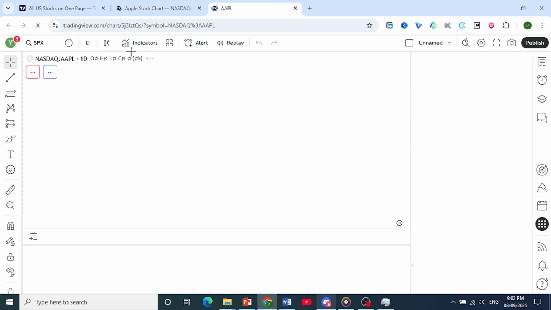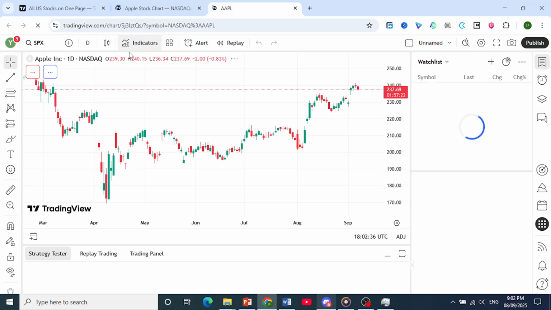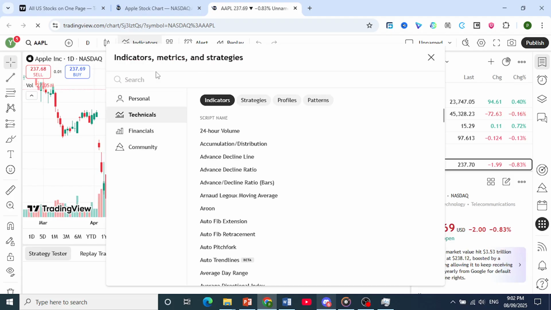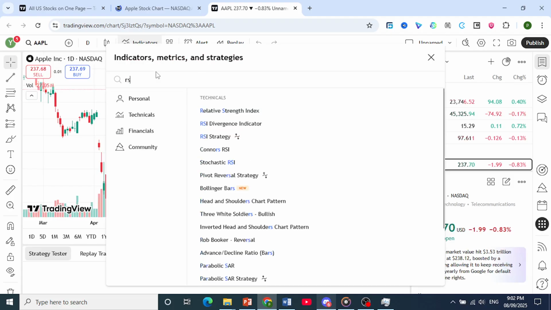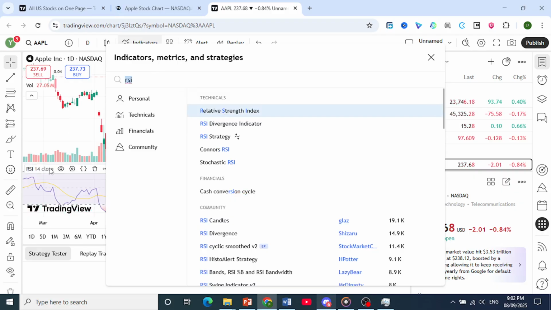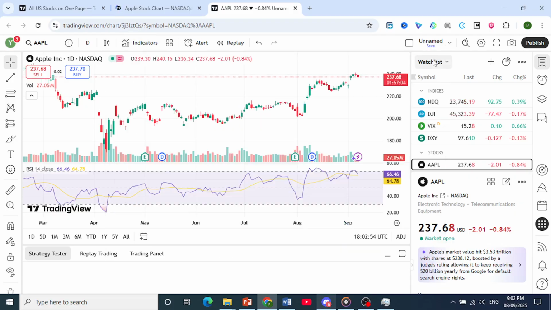And then once this loads up, I want you to come to the top and click on indicators. Okay. And then I want you to search up any indicator or script that you want to use. So I'll search up RSI. This is the relative strength index. So there you go. And now it is being used, as you can see. So we'll close this one.